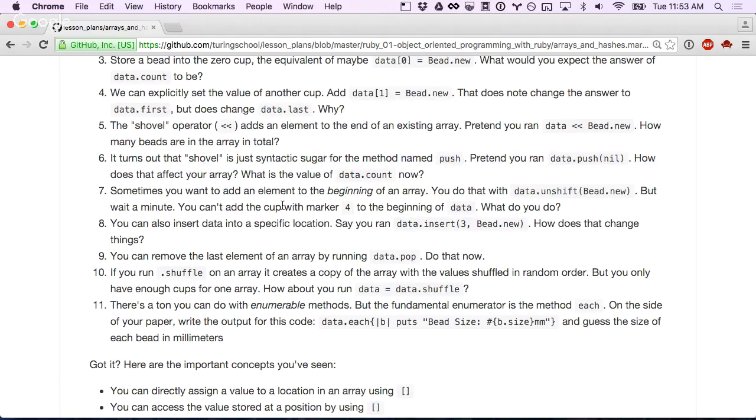One more good operation is remove last element.